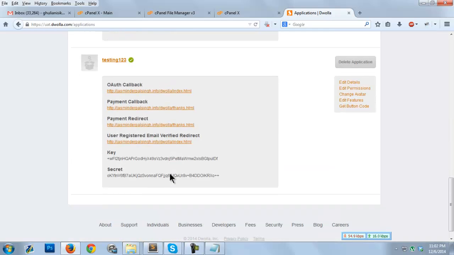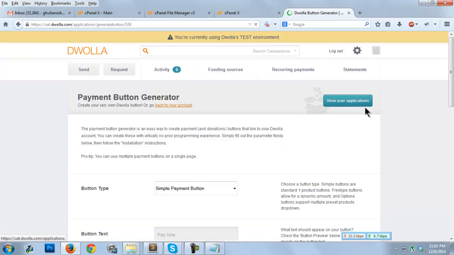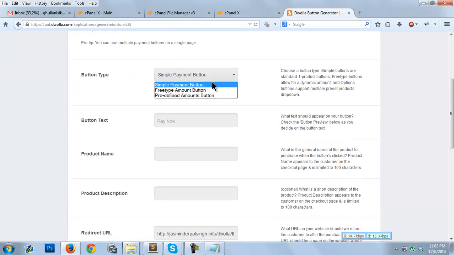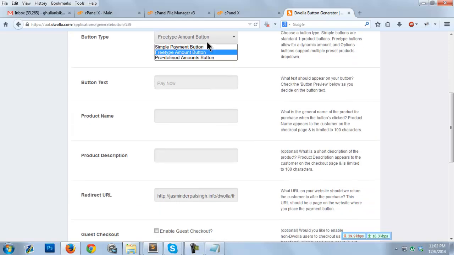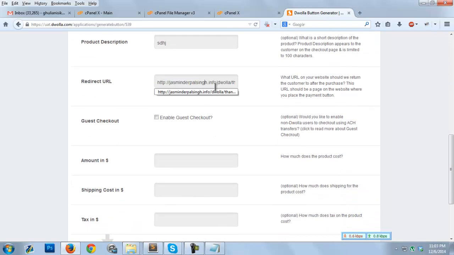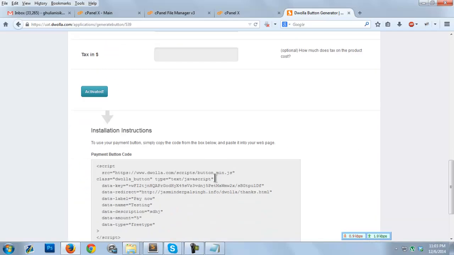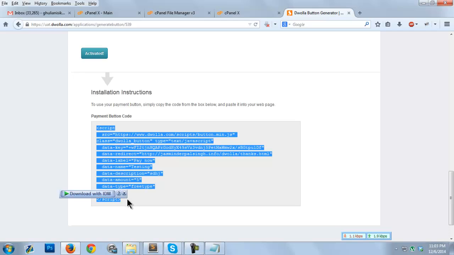application here. So after creating the application, you need to get the button code. Simple button, free type, amount button, and you can choose any one from here, whichever you need. Let's say pay now only, product name testing, product description anything. Okay, redirect URL, we'll have $5 and activate your button. So we get the code here, but there's a problem. I will show what's the problem.